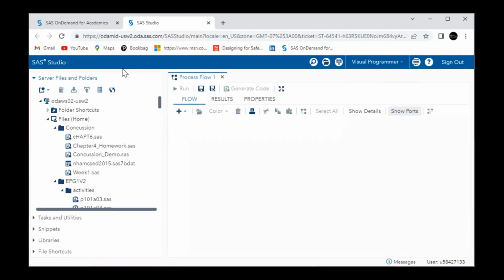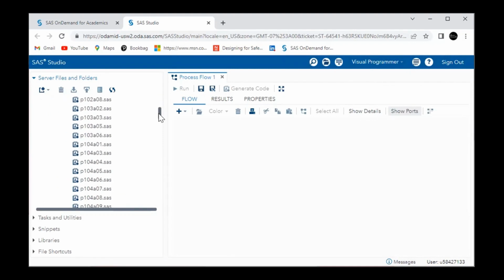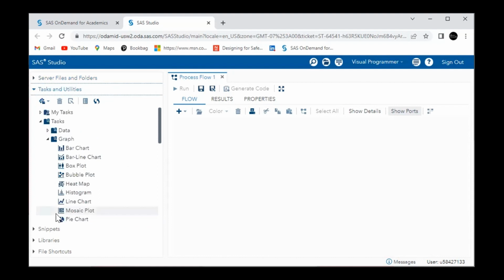Over on the left side navigation panel, you may see some of the server files and folders that you created during the Programming 1 Essentials course. We're not going to use that data or those folders during this tutorial. I'd like to direct your attention to the Tasks and Utilities tab, and here is where all the tools are that we're going to use for using SAS Studio.